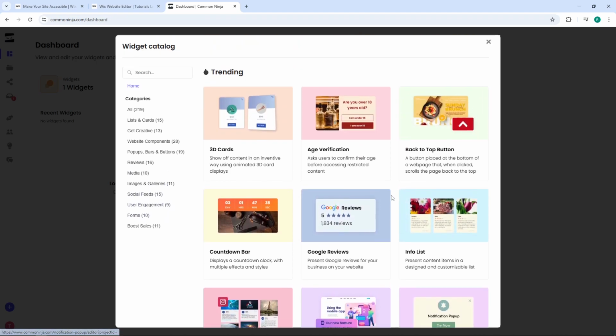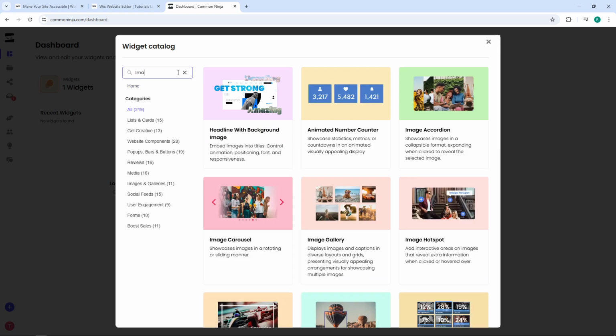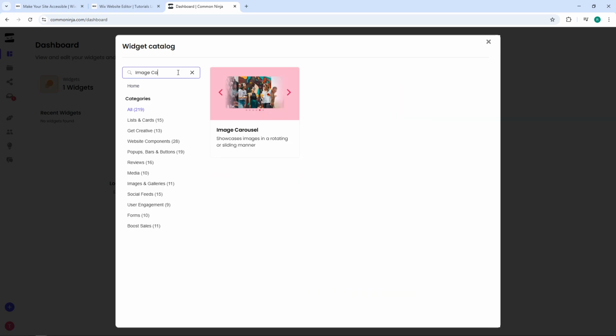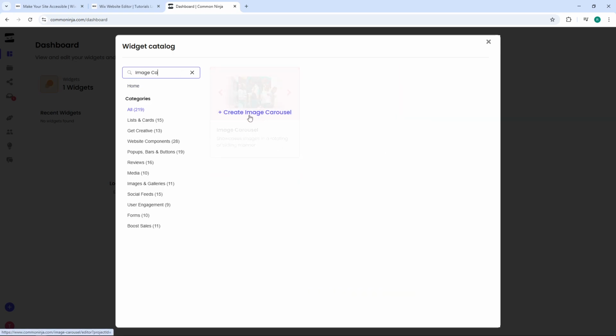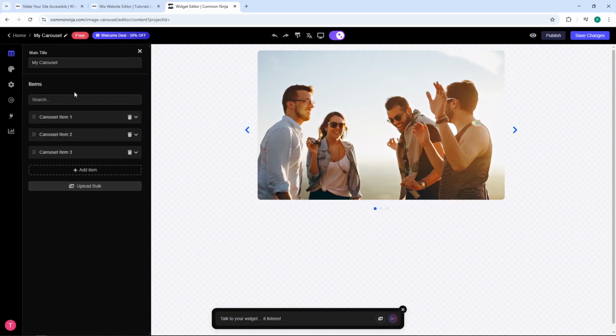For easier navigation, let's use the search bar located at the top part of your screen. Type in image carousel and you'll see the widget appear in the results. Hover your cursor over it and click on plus Create Image Carousel. This will take you directly to the customization interface where you can build your carousel from scratch.